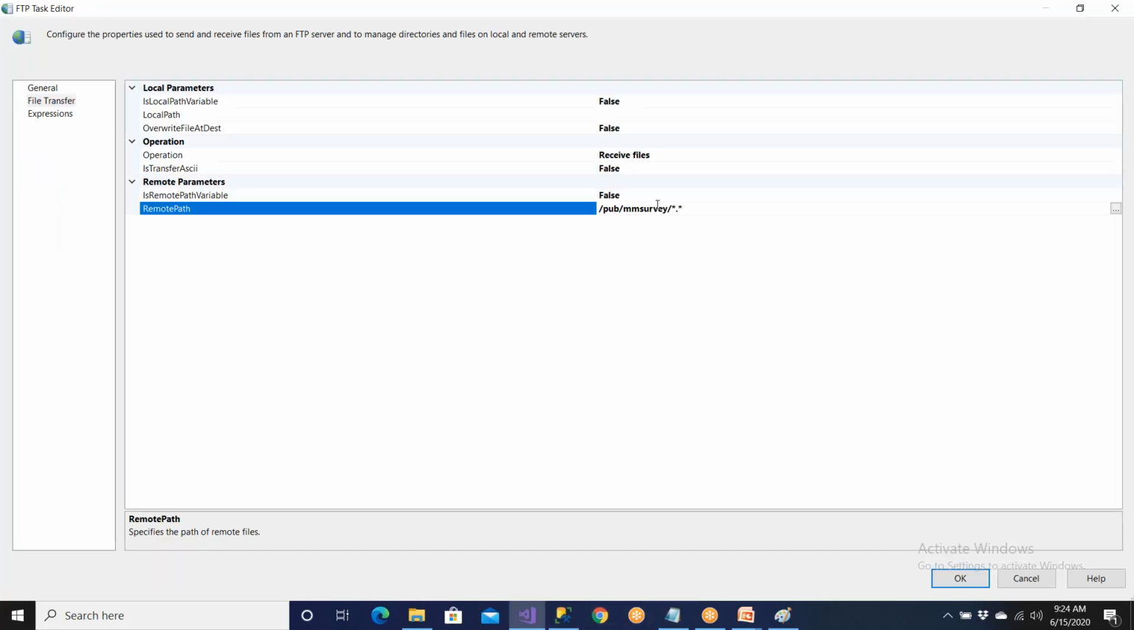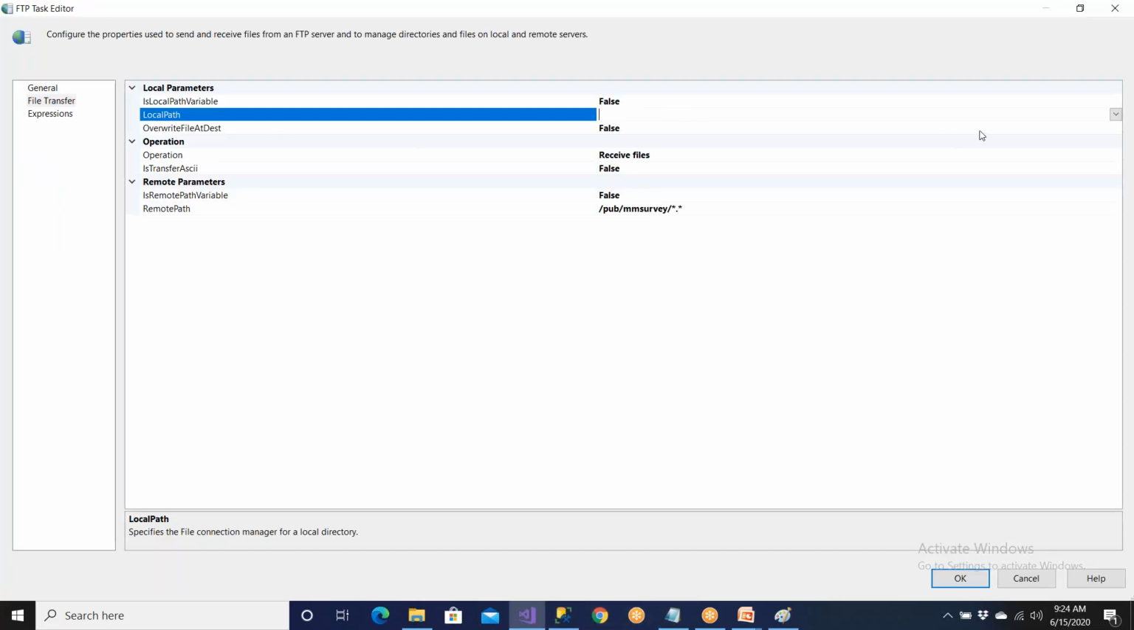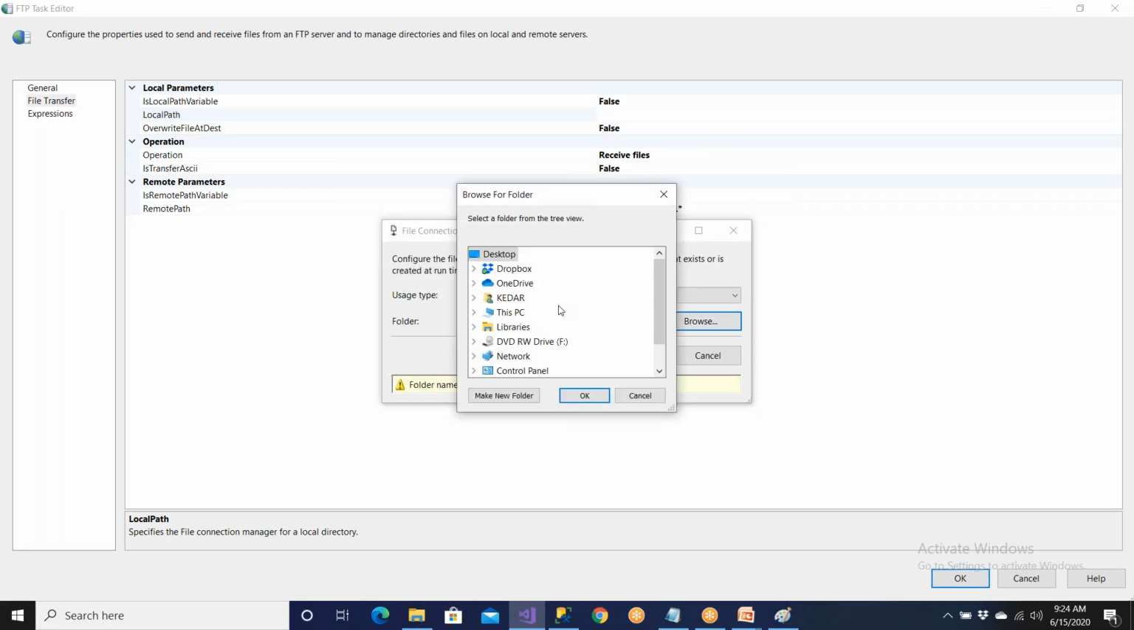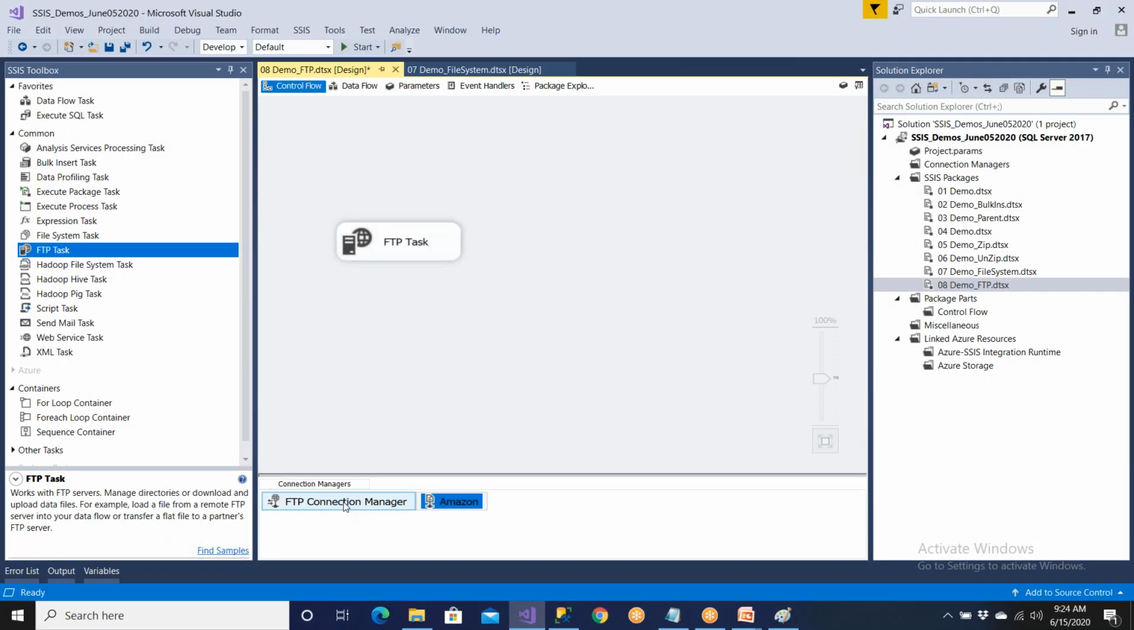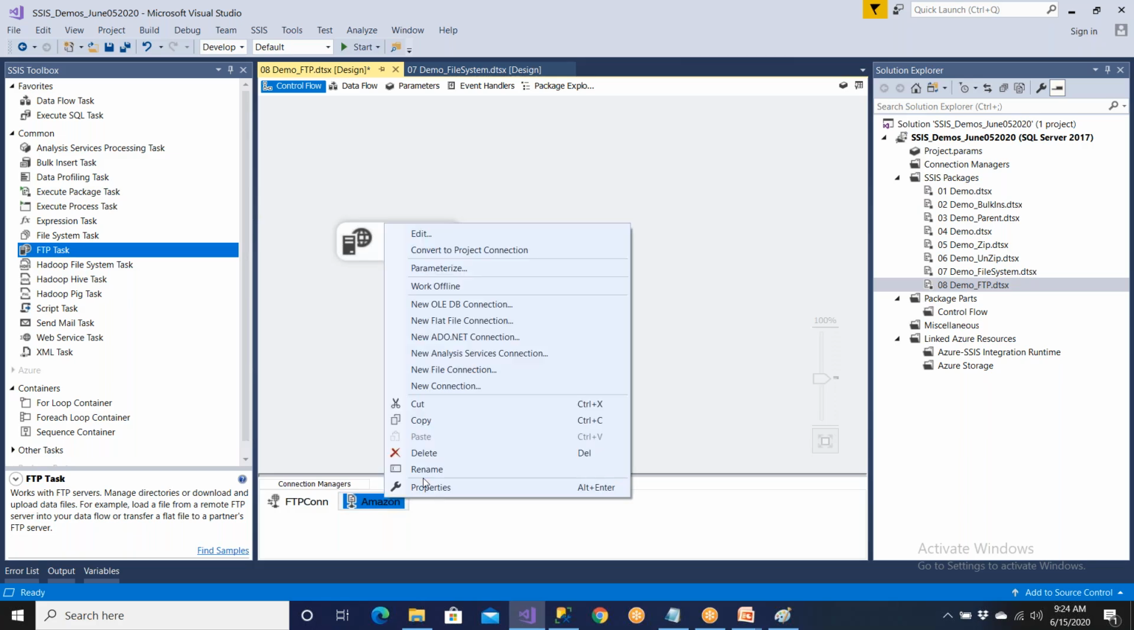So it is taken. And the local path, where I have to go: new connection, existing folder, go to browser, go to computer, this PC, go to D drive and Amazon. I want to go to this and get to Amazon. Click on OK. Now this is the FTP. Right click, you can rename it. FTP connection.